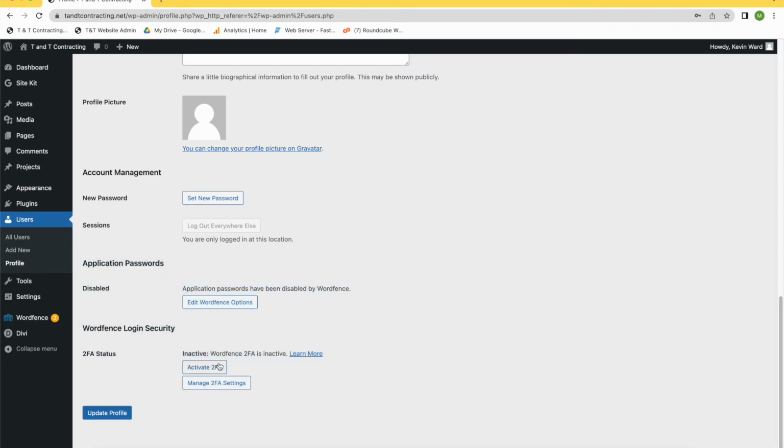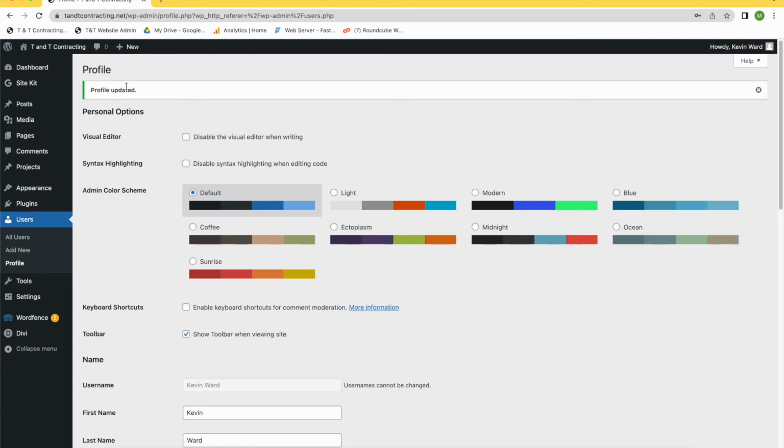WordFence also allows you to create a two-factor authentication. In other words, where the person logs in with their password and then it sends them a text message with a number to verify. Once you've made any changes you're going to make, you click Update Profile, and it'll show a message at the top saying that the profile is updated.